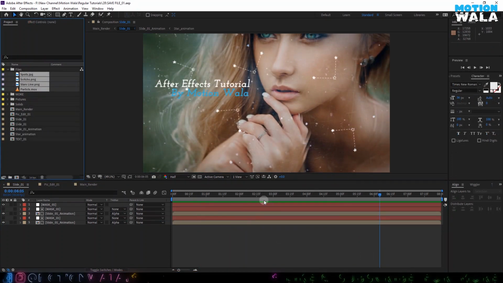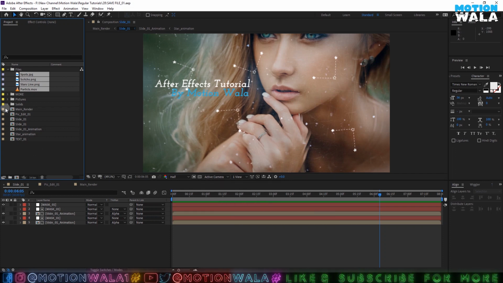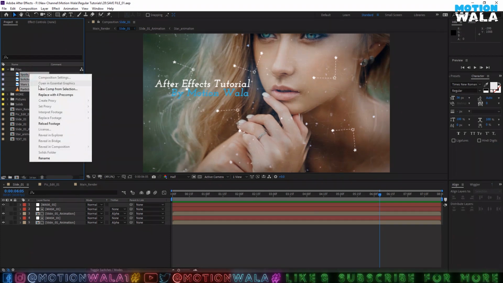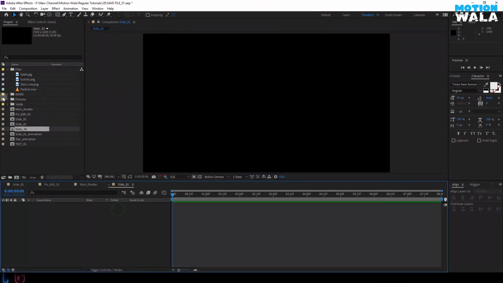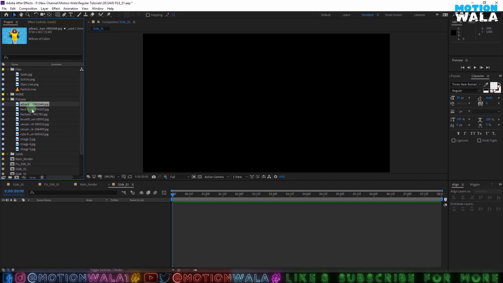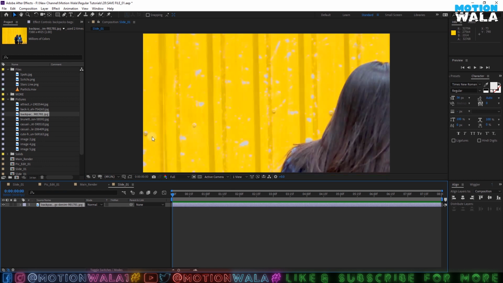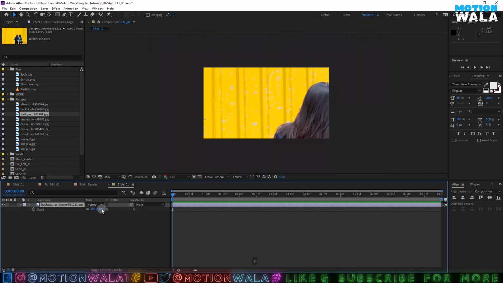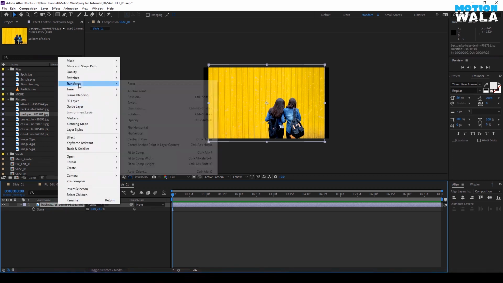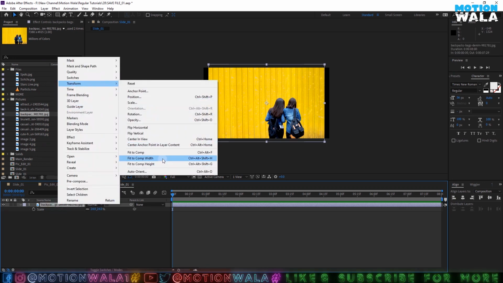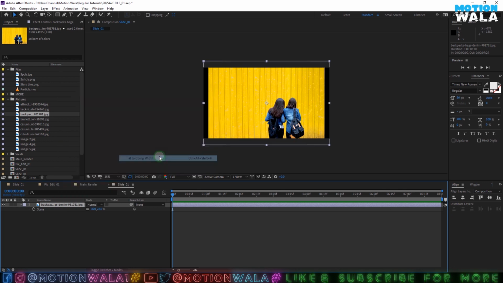So first of all, download the files from the link in the description and then import them into your After Effects project panel. Then create a new composition, 1920 by 1080, 8 seconds long, 30 frames per second, and name it slide_01. Then import the picture you want to add, scale it down, or right click on it, go to Transform and click Fit to Comp Width.